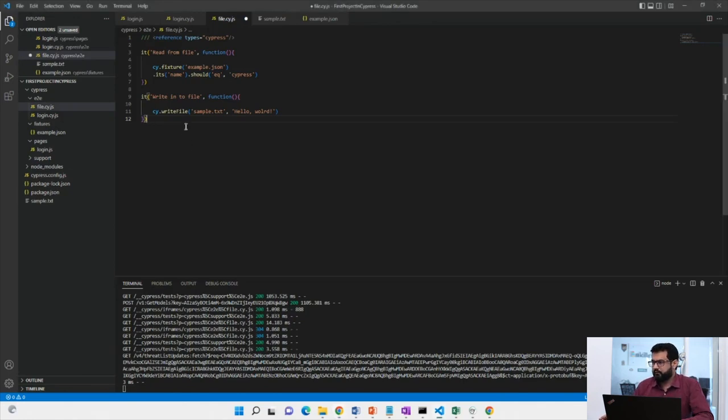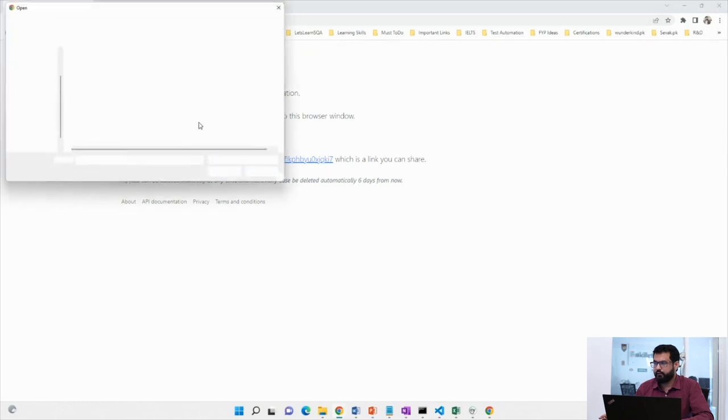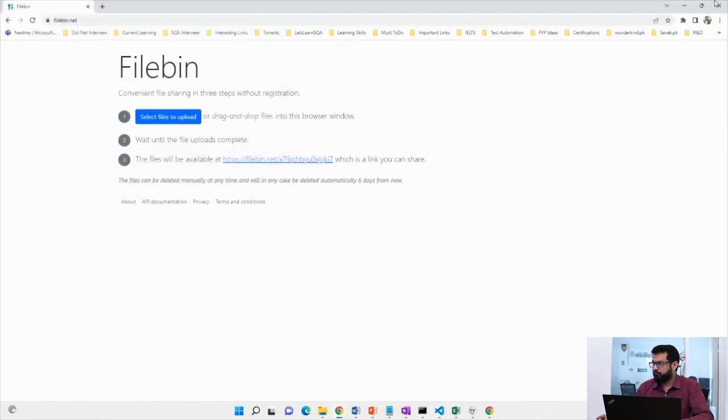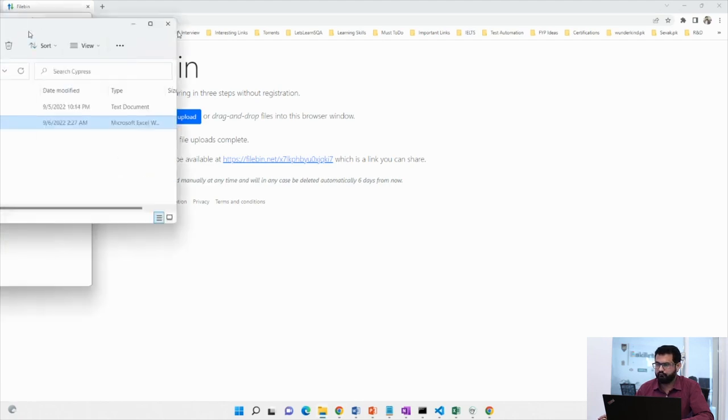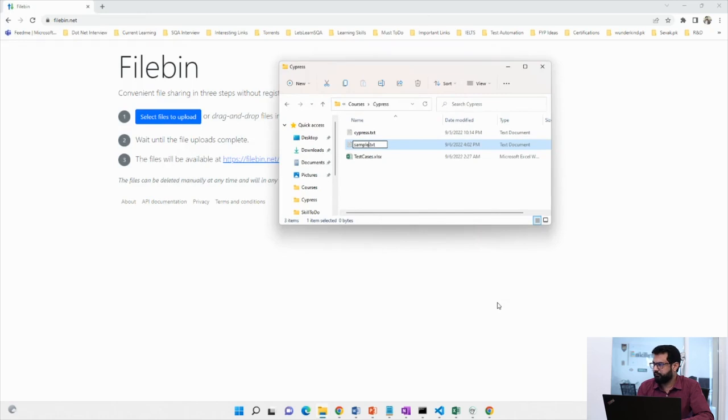Okay, next thing we are going to do is upload a file onto the server. We are going to use this site filebin.net, and it has this control which enables us to upload any file. So let us create a test file here. I call it sample.txt, and obviously we will need its path, so I copy it.